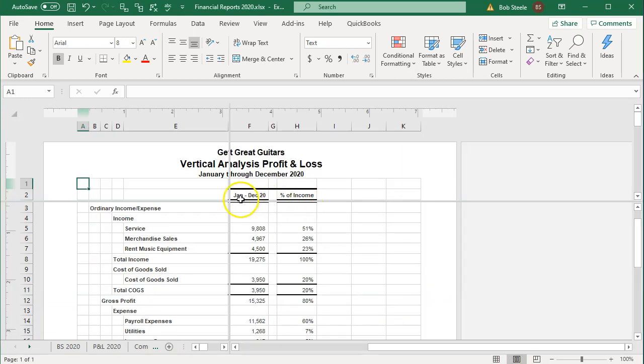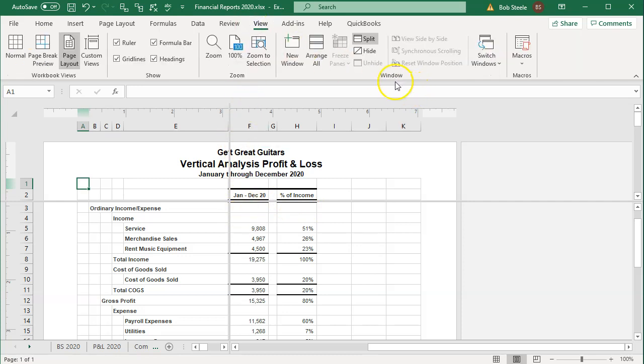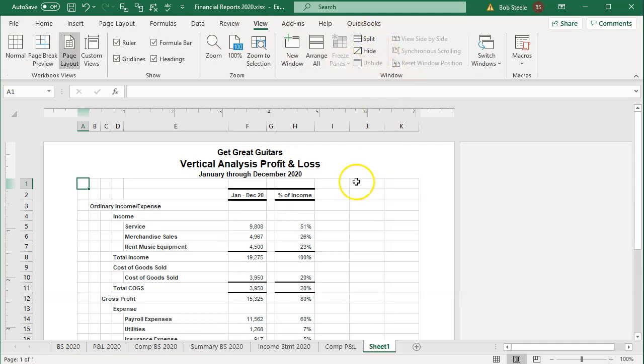We then locate that we have these splits here. I'd like to remove the splits. Therefore, I'm going to go to the View tab up top. We're going to go to the Windows group, and then I'm going to remove the splits. And now they are gone.